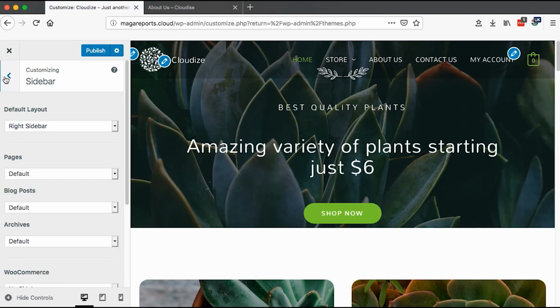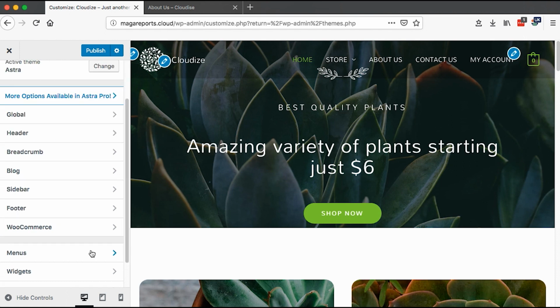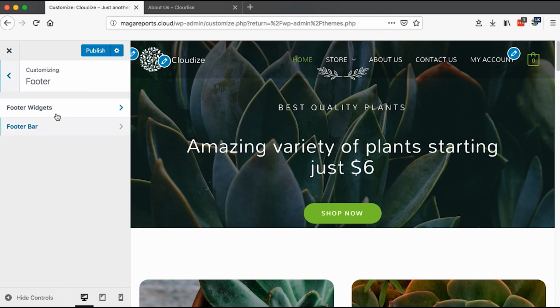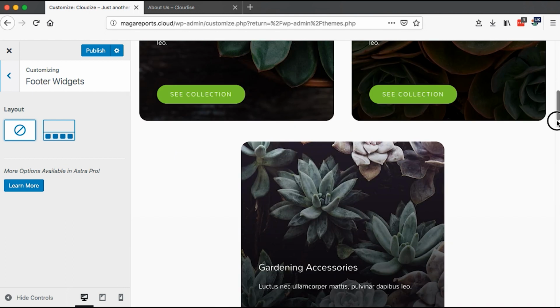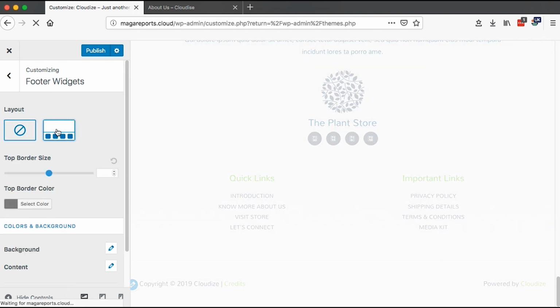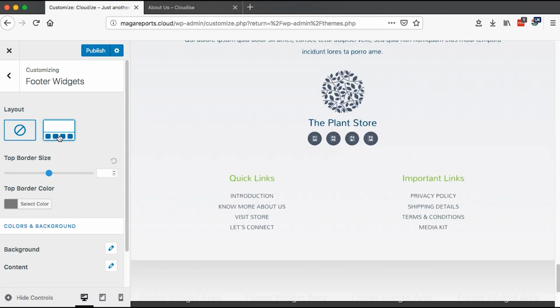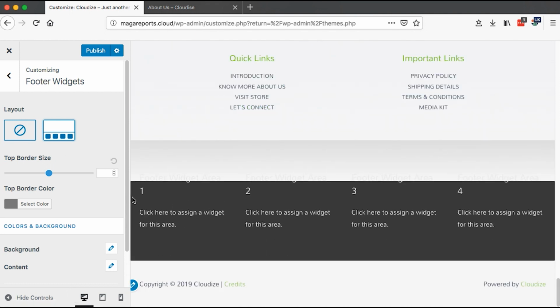Now, once we are back here in our sidebar area, we can decide what is going to appear in the footer area. So we can choose either to have a footer or not. In this case, if we want to show our footer widgets, we simply click here on the footer widgets, and we can say we want to display footer widgets on our website. You see now it is showing up right here.